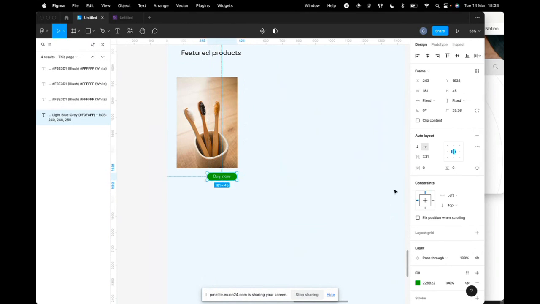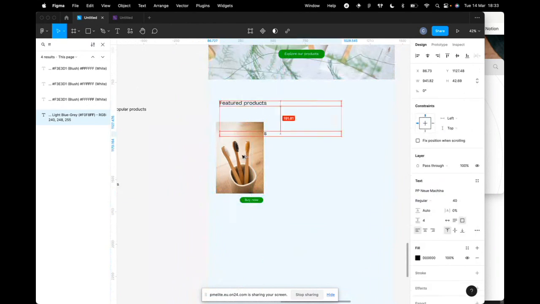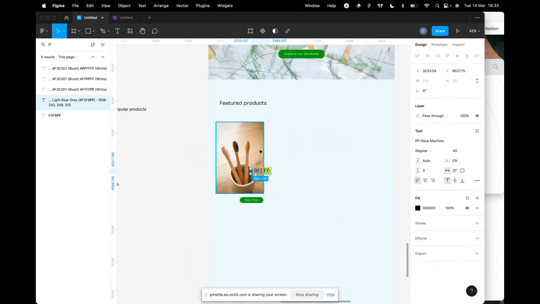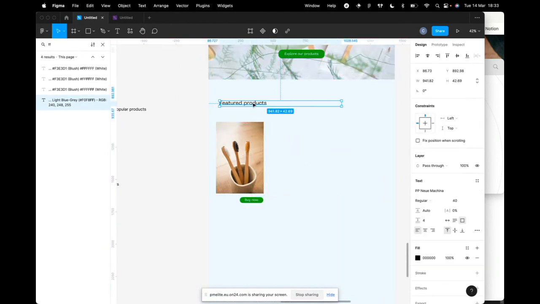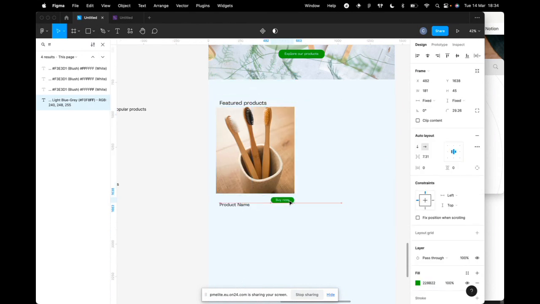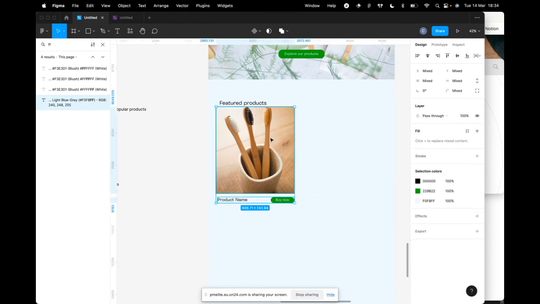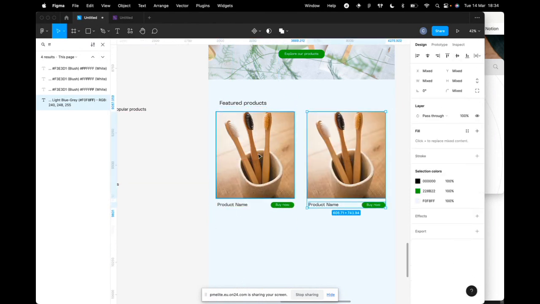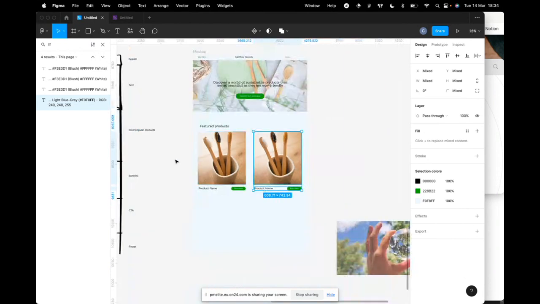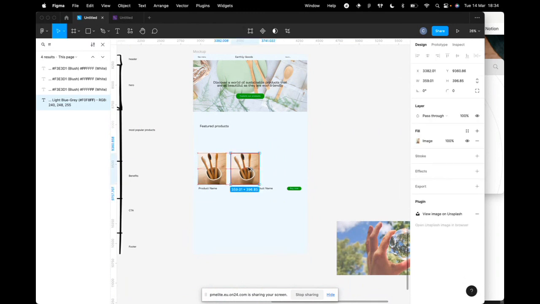A bit smaller, so the CTA is clear. It's this one. And product name. Okay, this could be an example. I think the images are too big, but maybe something like this could work.